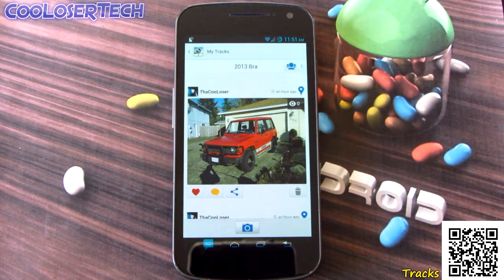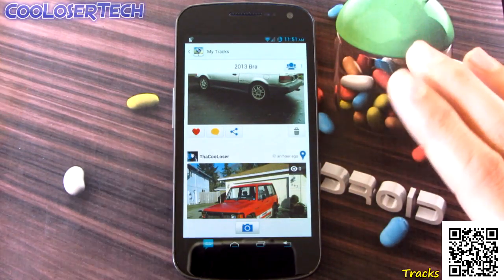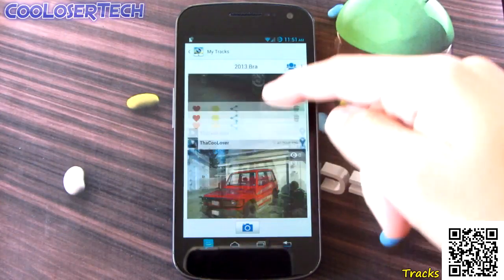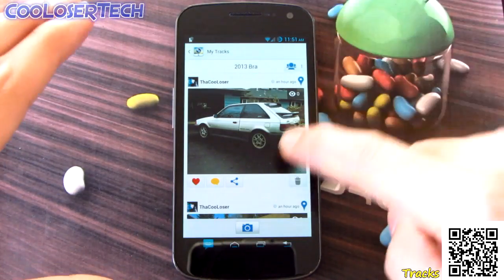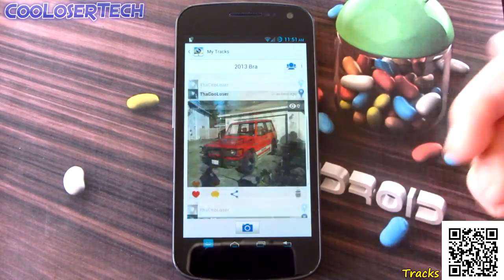So for an example, let's say there's 5 of us going to a party and we all take pictures. Instead of sending them to each other, we can have them posted on here, and all 5 of us can see as many pictures as we've loaded into this little track folder, and we'll have all our pictures synced. If we're all in the group together, we'll be able to comment, like, favorite and share all the photos that we've all taken together.